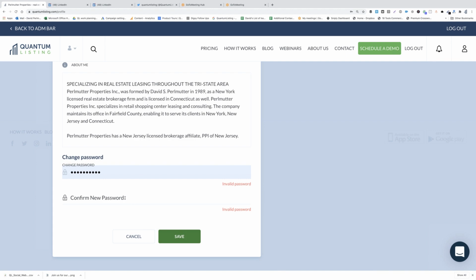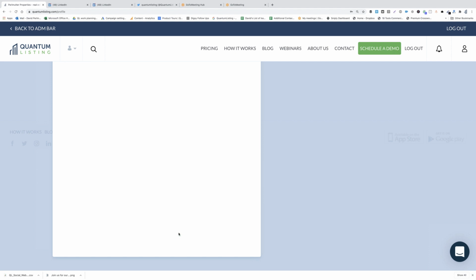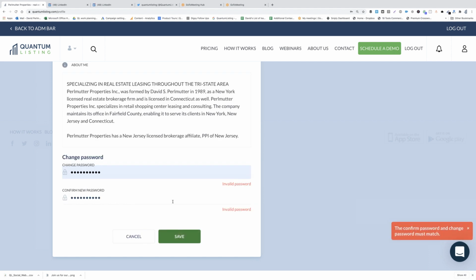When you do finish that and you add your bio there, make sure you hit save. And here it's asking me to confirm my password, which I did. Apparently I changed my password. Oh yes, I remember now. Okay, hang on. Okay.